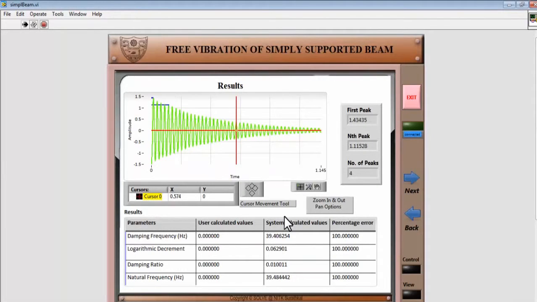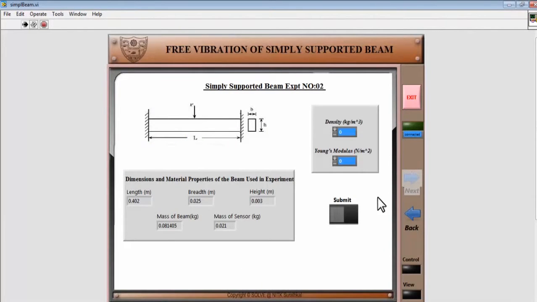Here you will have the values tabulated. Have a look if you'd like to check and proceed ahead. Here, calculate density and Young's modulus with the help of given parameters of the system, material properties and press Submit.